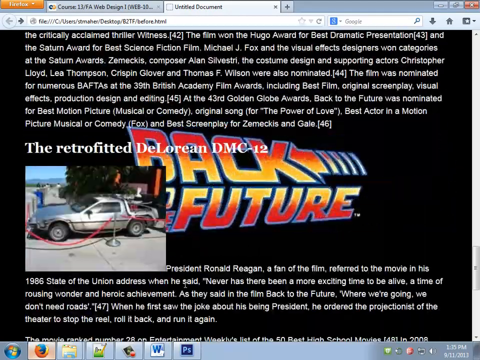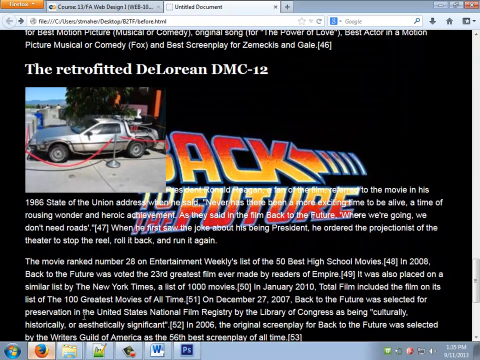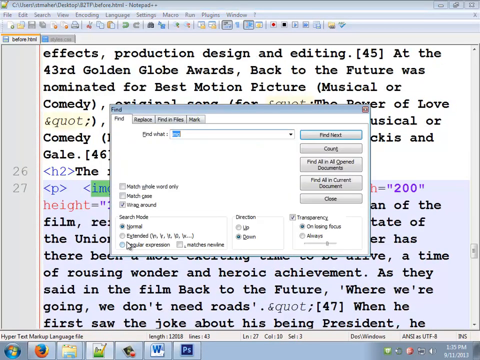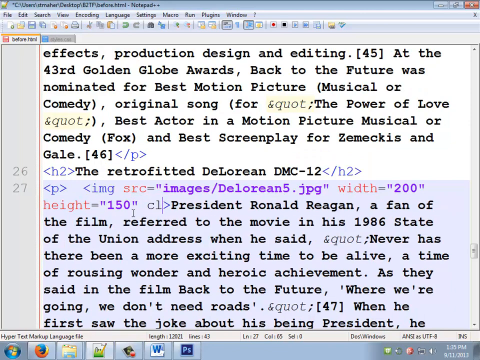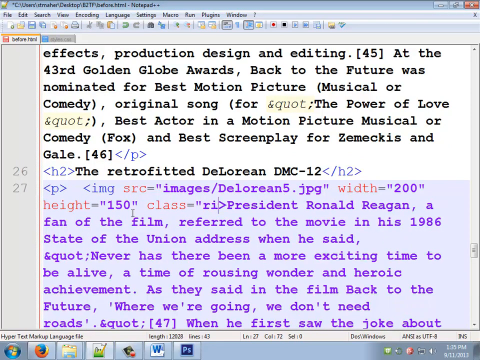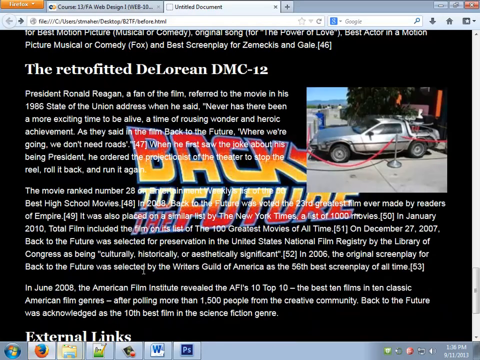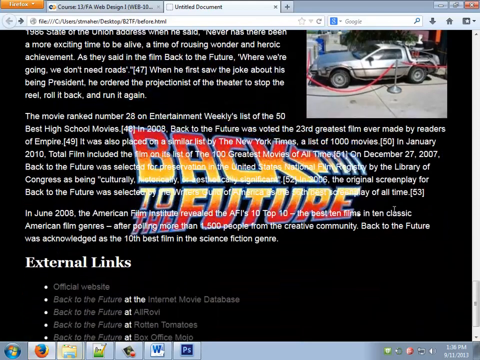And I think there's one more image down here. I can choose left or right. And I'll make it right. But the nice thing about classes is you can use as many of them as you want on the page. If you add 10 more images to this, you can make them alternate back and forth. Click left, right, left, right, left, right, however you'd like to do that. There we go. He's over on the right.